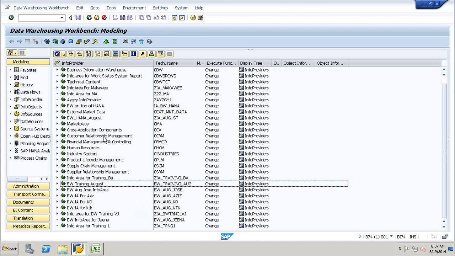So let's say you're working on some sales data. You can create your sales folder, or you call it an info area, and you can create your objects in there. So it's more like a folder on your system that is specific to a certain set of data. So you can create your own info area and organize your data.